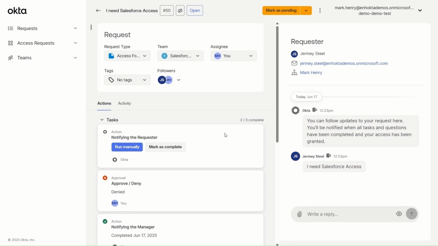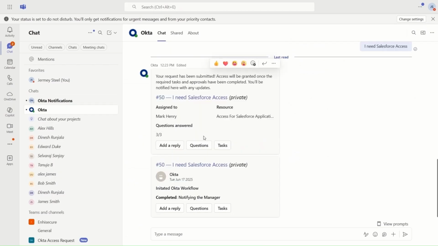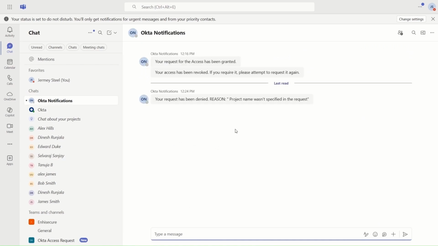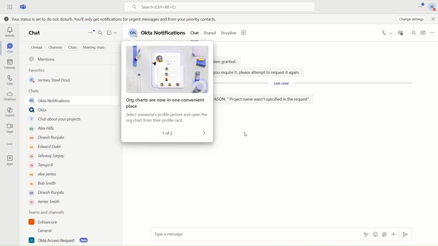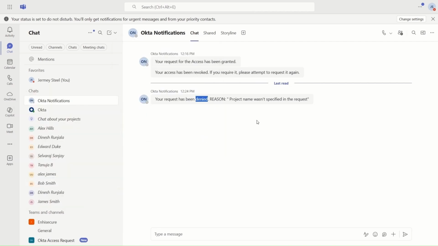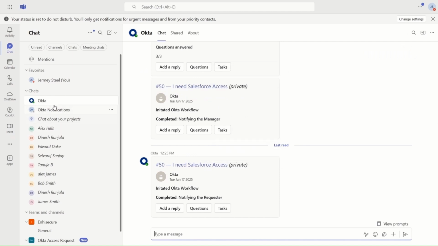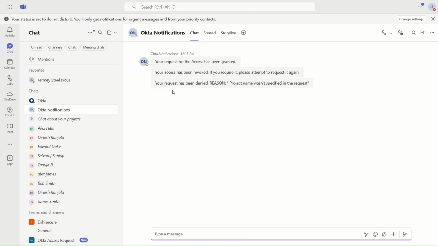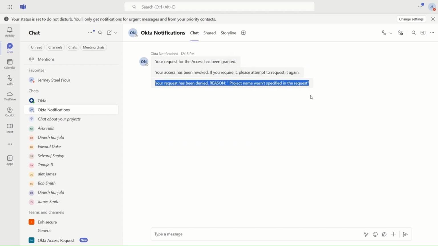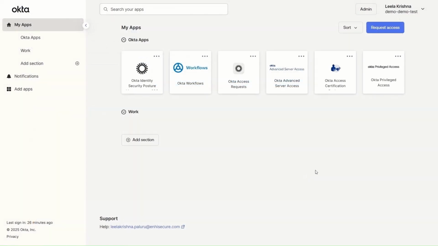Let us verify that. There is a notification from Okta: your request has been denied, and the reason is project name wasn't specified in the request. So this is how Okta is going to notify regarding the rejection as well as the approval of requests. This is how a notification in Teams gets triggered by an Okta workflow.